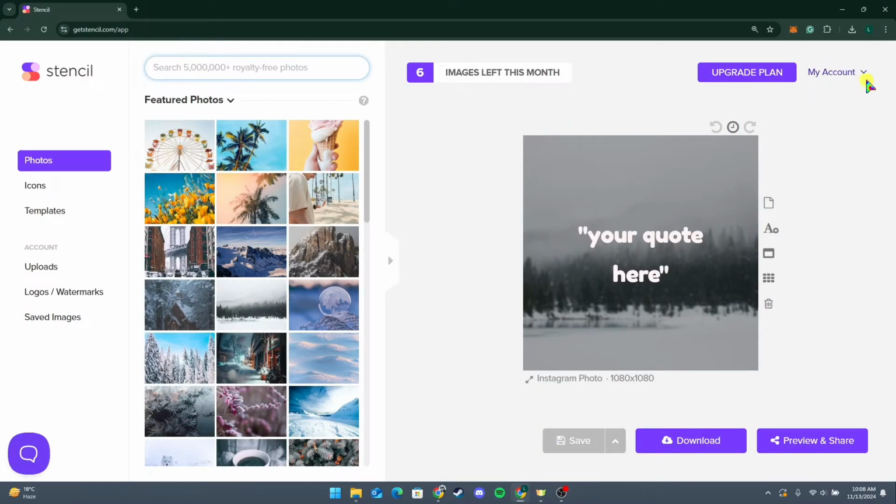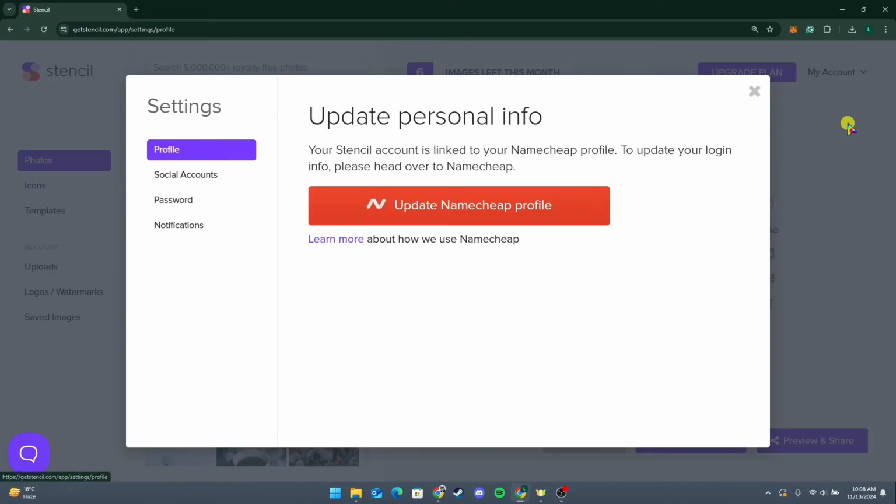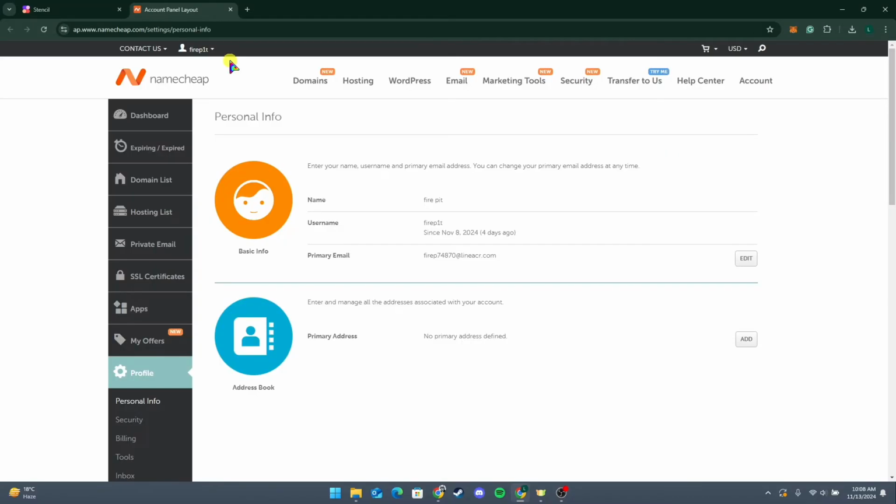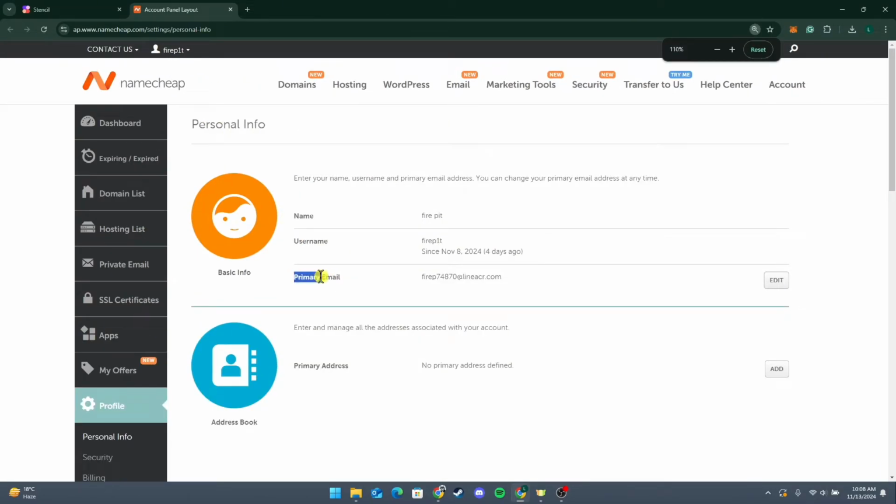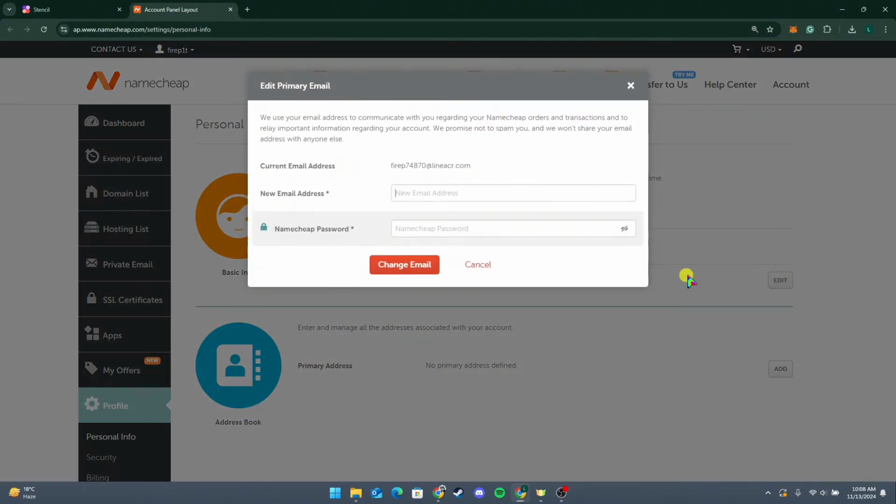After that, click on the My Account drop down here on the top right corner of your screen and click on the Settings option. From here, select the Profile tab and click on Update Name, Zip, Profile. From here, you can find the Primary Email option. Click on the Edit button. Now type in your new email address in this field.